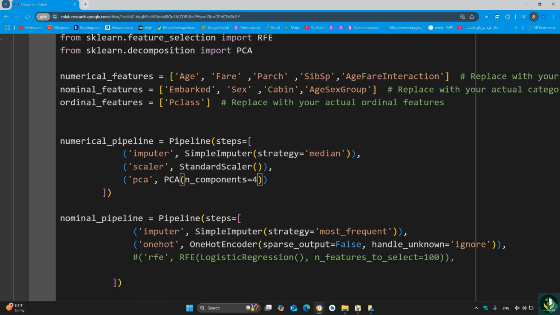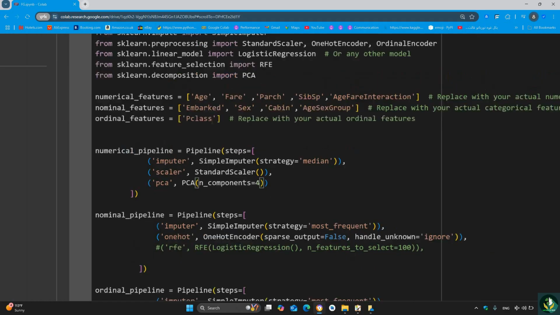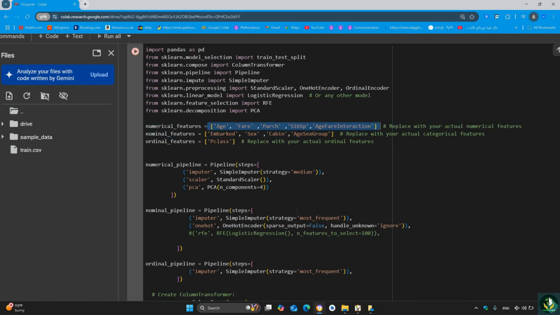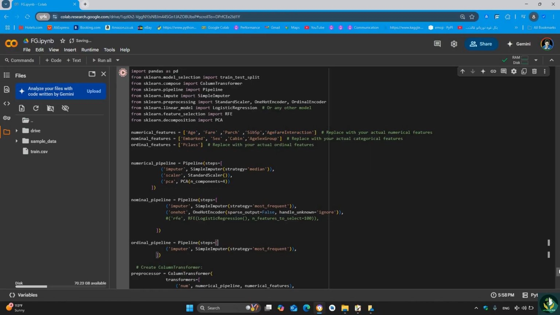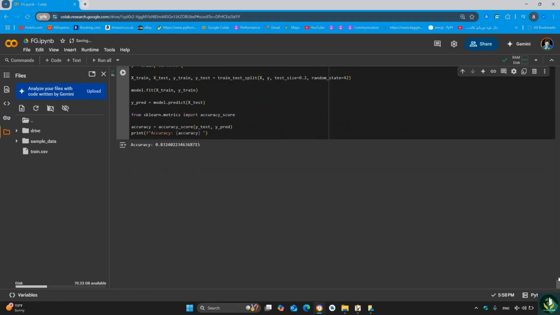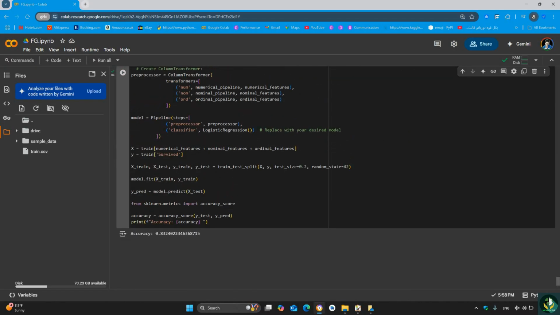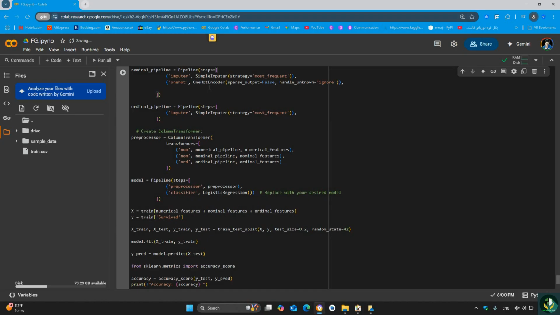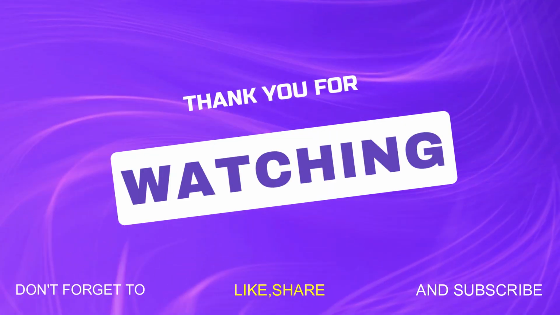Here we reduced the number of numerical features to 4 new features rather than 5, and our results are good. That's amazing. That's it for today. Thanks for watching.